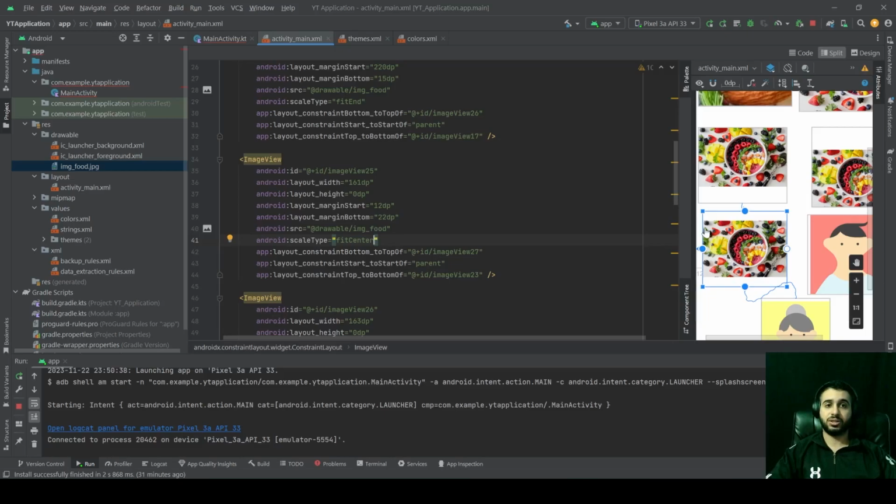This aspect ratio is maintained, but the image is horizontally larger than it is vertically. So what will happen in this case? It will fit inside the image view horizontally, and vertically you will see some white spaces at the top and at the bottom of that image.